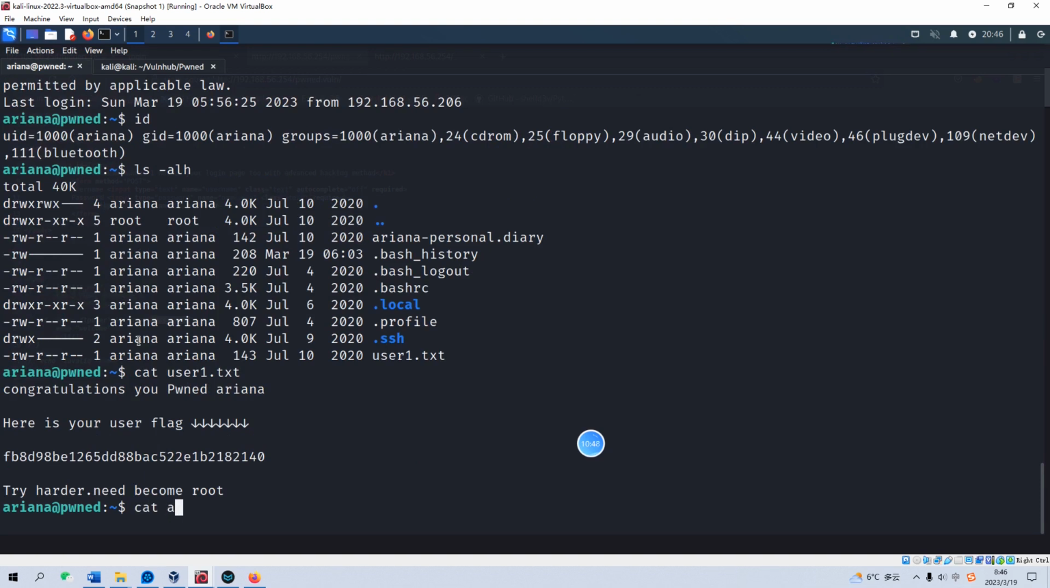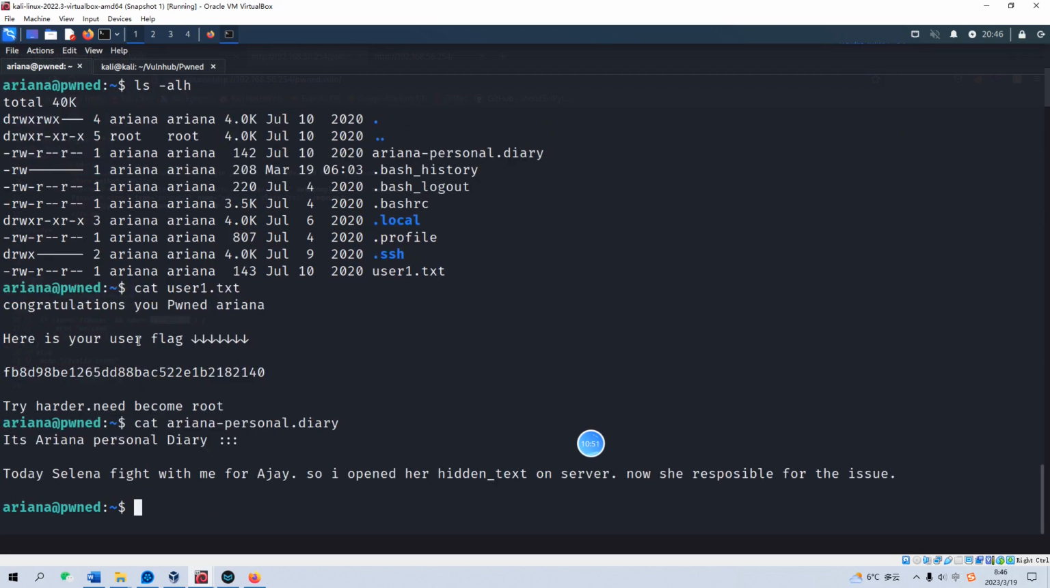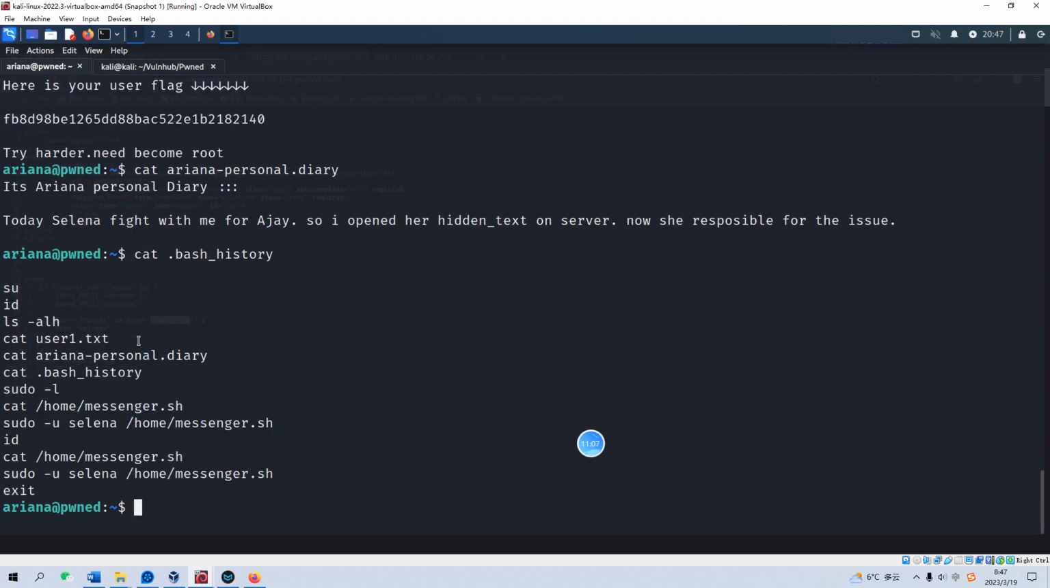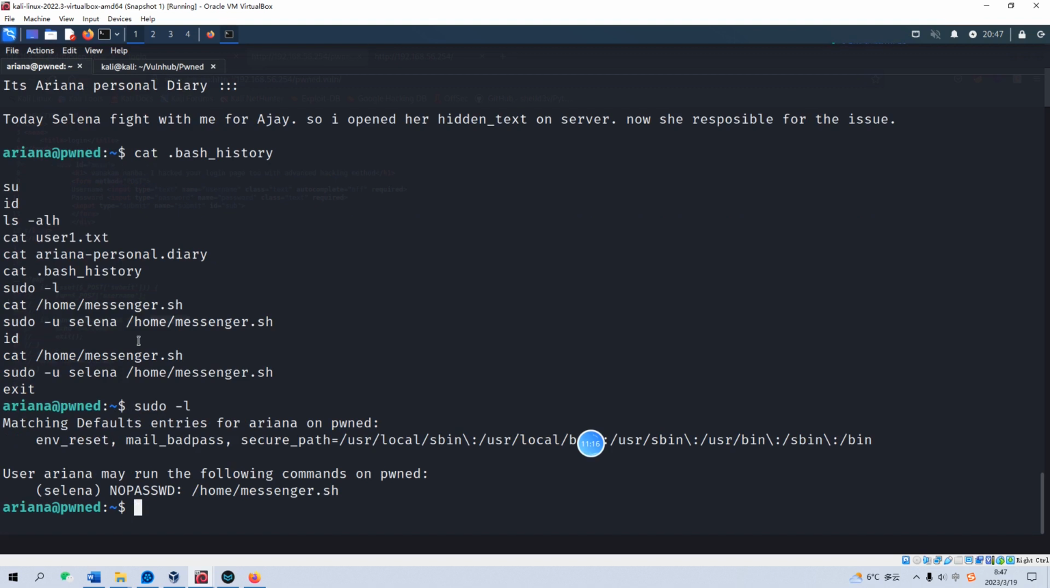So we can check some other files. Today, Selena fought with me for Ajay, so I opened her hidden text on the server. Now she's responsible for the issue. Okay, nothing useful. Maybe we can cat the history file. So sudo. You can see Ariana can run sudo. The user Ariana may run the following commands on Pwned. So maybe we can first cat the content of this file.